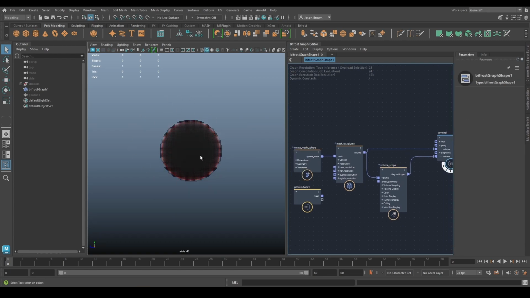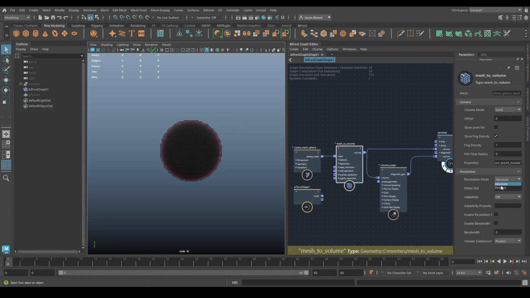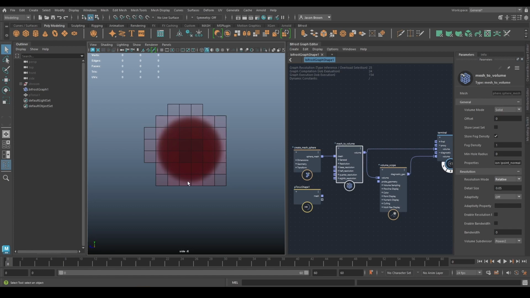There's our fog density volume, and you can see the tiles here. If I go to the volume and switch this over to relative, you can see that these tiles are now relative to the size of my object. So that applies to both kinds of volumes.